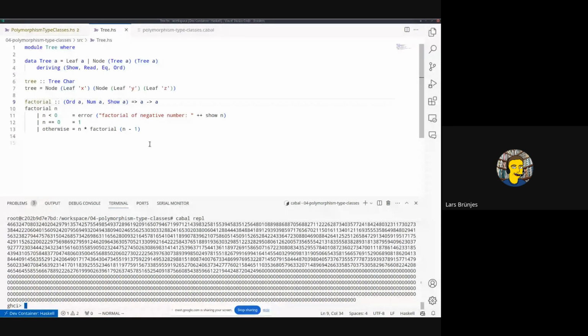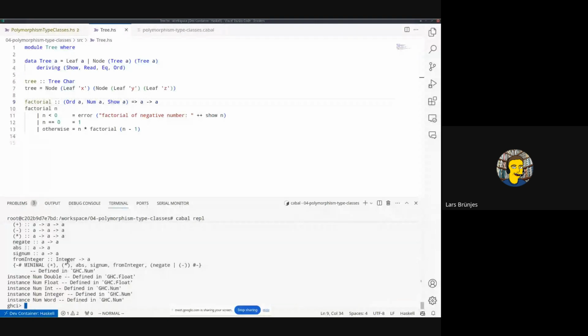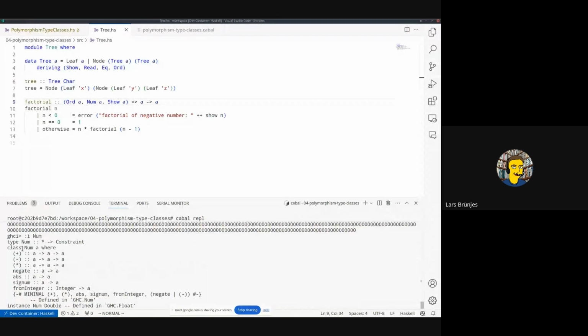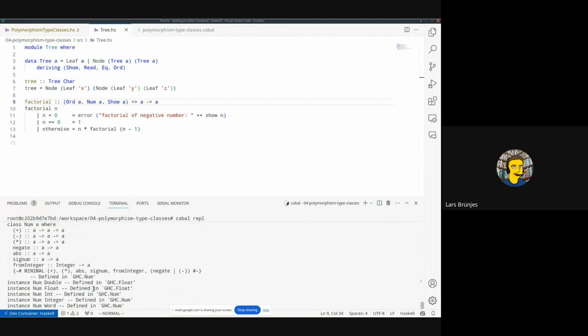Okay, and while we are in the REPL, Num has plus, minus, I mean addition, subtraction, multiplication, negation, absolute value, sign, and a way to convert from Integer. And we also see the minimal complete definition. So for example, you don't need to define both negation and subtraction. One of the two is enough.